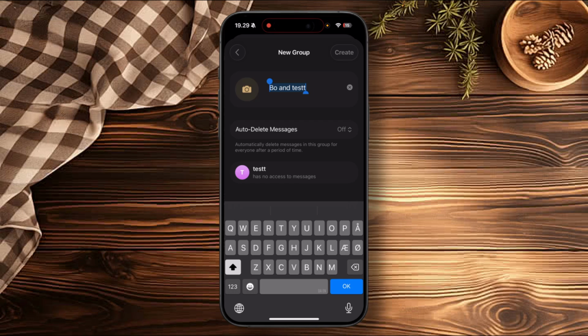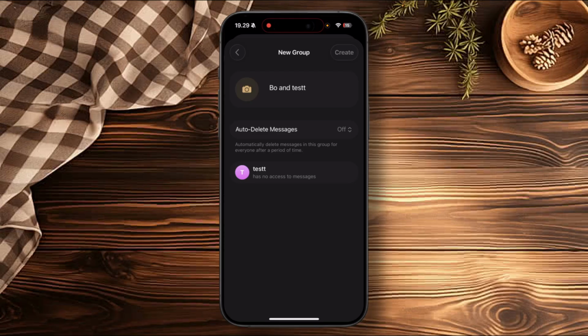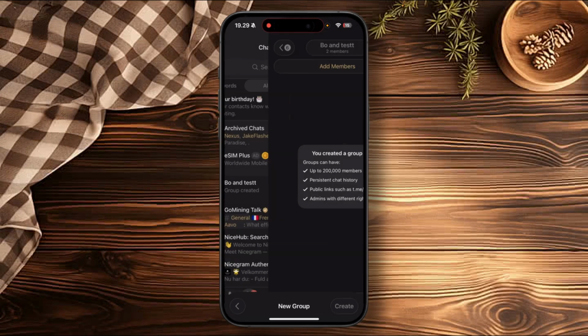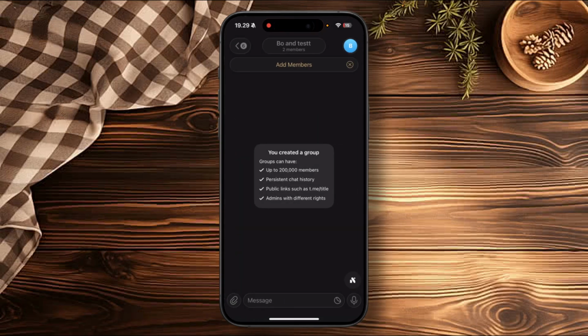And then you can click here, bow and next or test. You can add auto delete text messages, and you can see what access the specific user has. You'll also be up here, be able to add your photos and click create. Now from here, as you can see, you have successfully created your channel.